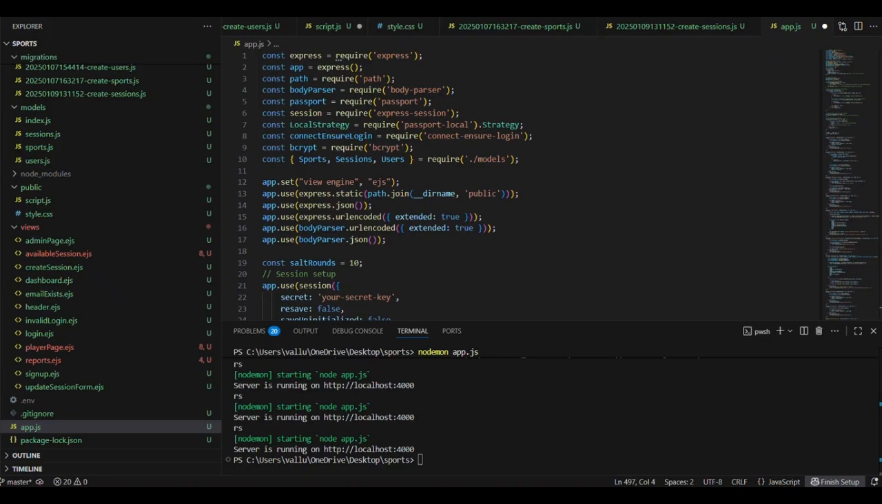Hello everyone. In this video, I'm going to show you my project, the Sports Scheduler. This is a web application built using Node.js, Express and EJS, and for the database, I've used PostgreSQL. This is an application where admins can manage sport events and players can view and join those sessions. It is mainly designed to make scheduling sport matches, creating teams, and tracking their progress very easy.